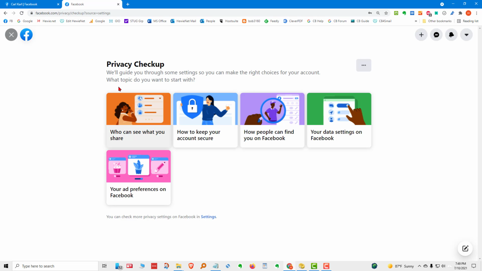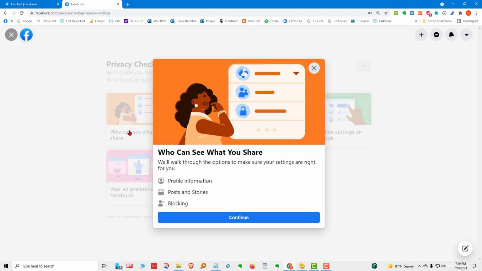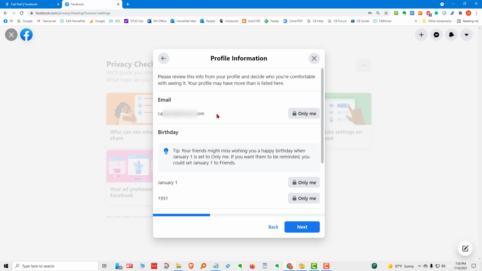When you do that, you get the privacy checkup. Who can see what you share? Let's take a look at that. Who can see what you share? We'll walk through some of the steps. Here is your email address. You want to have it set for only yourself.